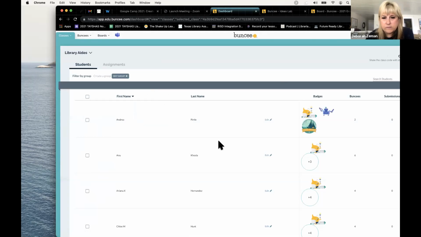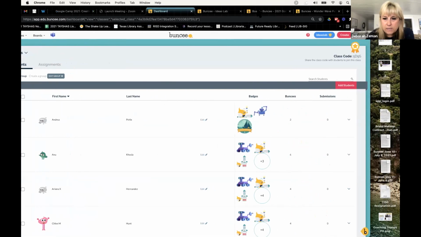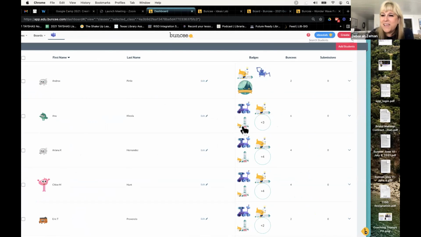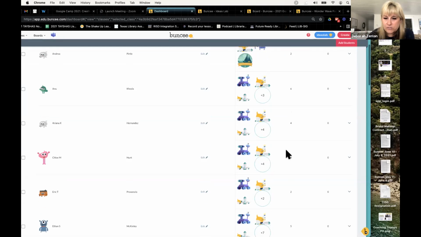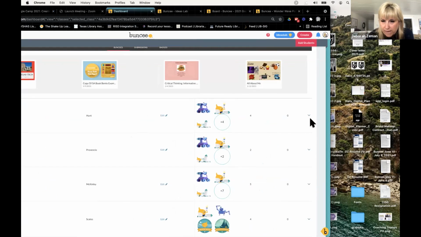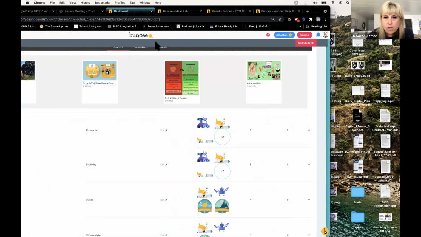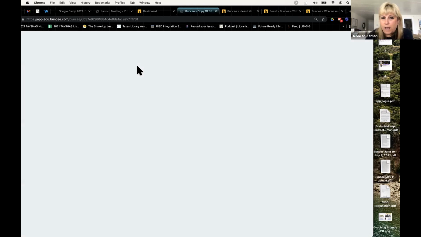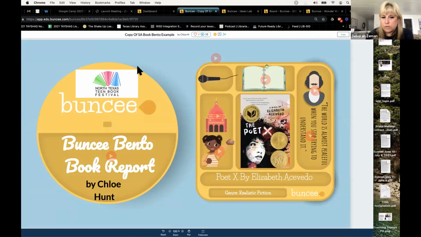Classes, library aides. The thing that's really neat is some of these kids, once they start using this and you go back in, one of them was creating just a graphic for me. And then she went and made more. This is actually a librarian. So she wanted to try it out, so I added her as a student. But you can see all the different ones the kids had made. When it drops down, these are all the different graphics they made. And then you can click in and it will go to that actual Buncee so you can see how far the student has gotten into it.